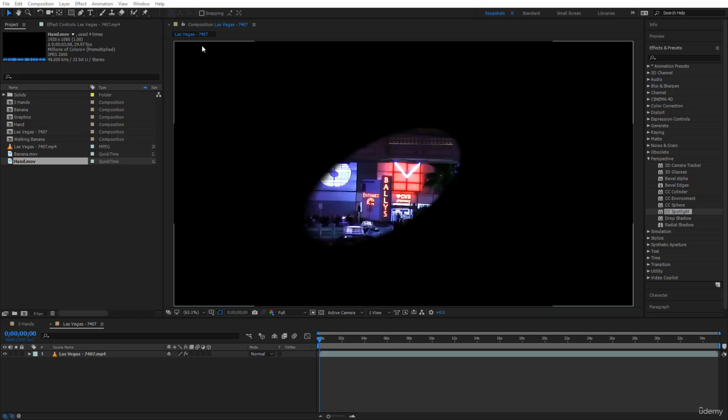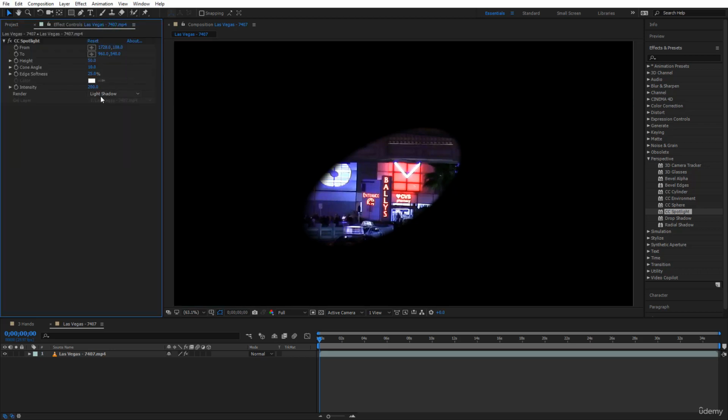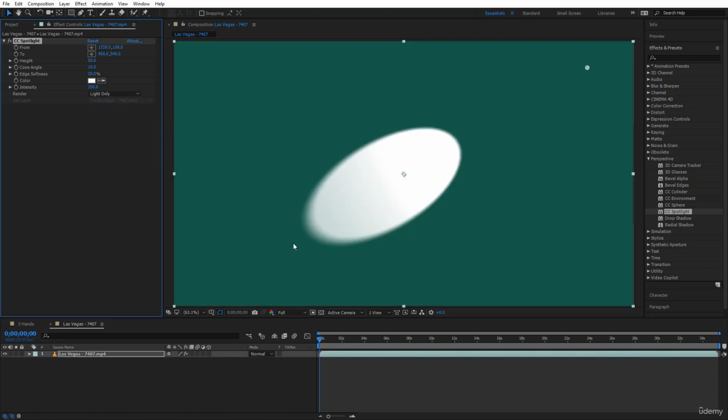We have seen already in the Spotlight how to use the light shadow, and we have explored all the controls. You notice in the render you have other options such as light only. Let's try to use the light only for now. If I select it, you first of all need to notice what the effect has done to your layer. It has cleared the layer altogether and it's rendering only the light.